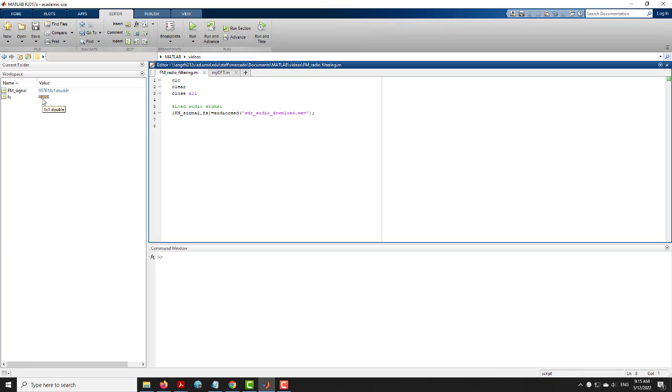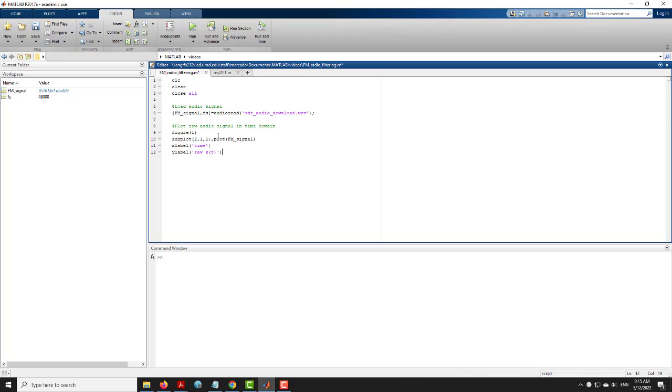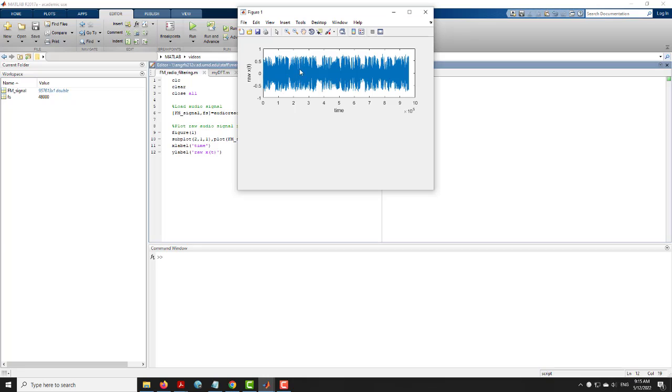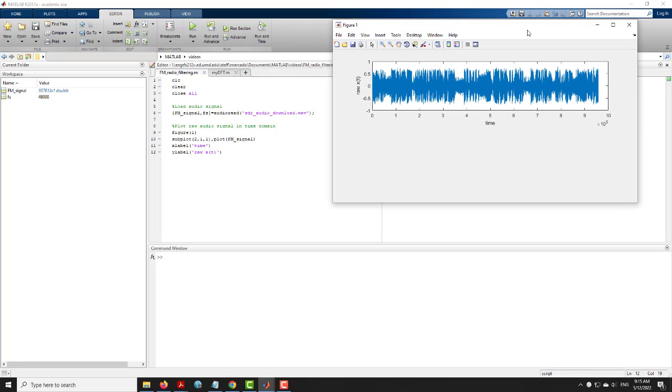I like to see the raw, unfiltered time plot of our signal, so I'll just plot it with respect to the sample number. Notice that I use MATLAB's subplot command, so I can later compare the raw, unfiltered signal to the filtered signal we're going to have later. And there it is. This is the time domain plot of our FM radio signal collected by the SDR.